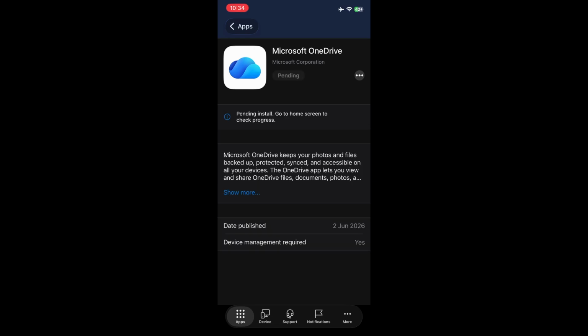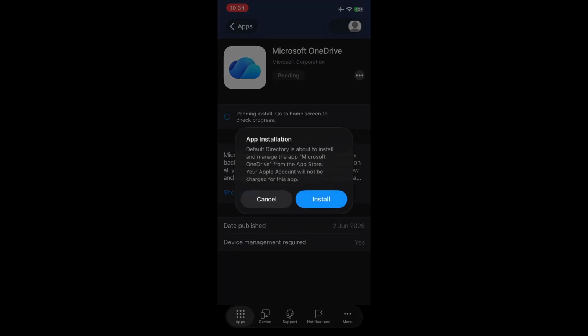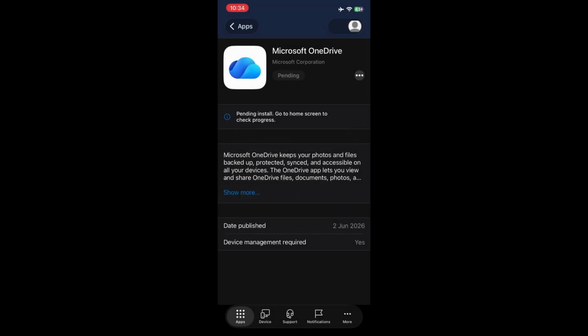We see a notification stating pending install. Go to home screen to check progress. Over here we see if we want to install it or not. Default directory is about to install and manage the app Microsoft OneDrive from the App Store. Your Apple account will not be charged for this application. Let's click on install.